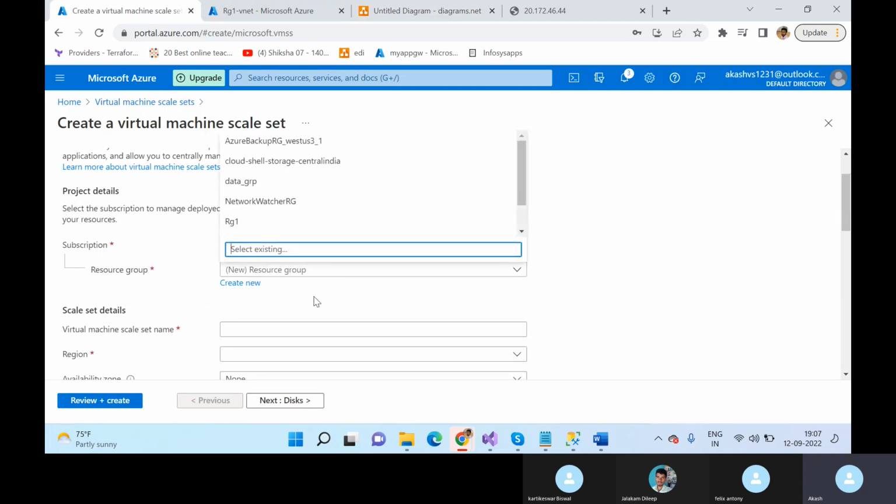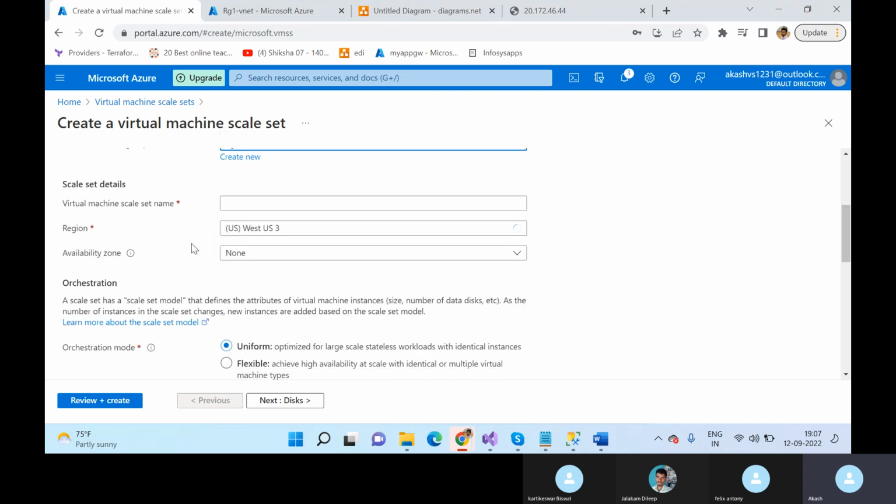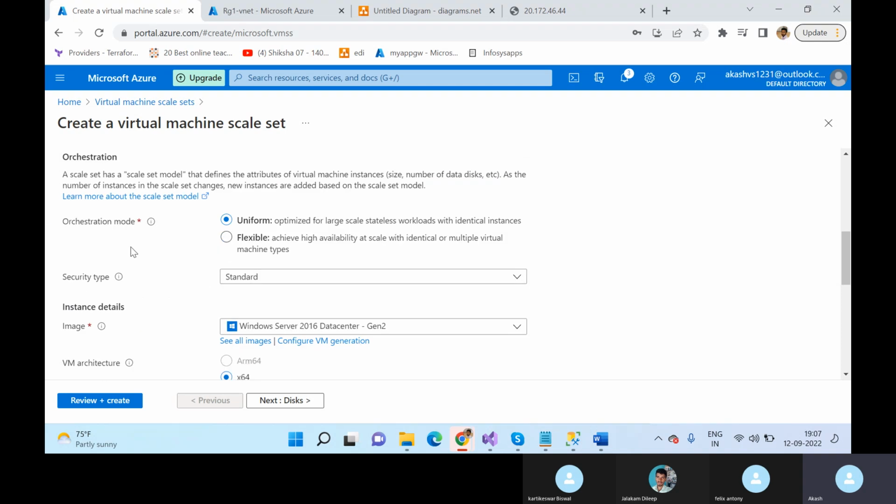So we are going to create a new VMSS. Give it a name, VMSS1. There are two types of orchestration. One is uniform, which is basically for large scale stateless workloads with identical instances. And flexible is for high availability with identical or multiple virtual machines. So it can either be uniform or flexible depending on your workload.